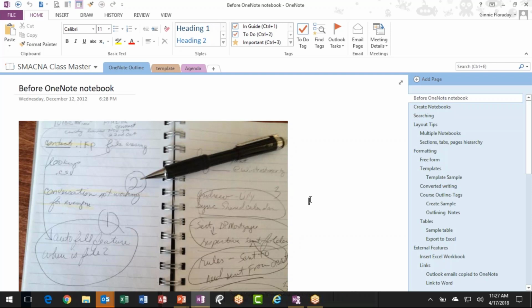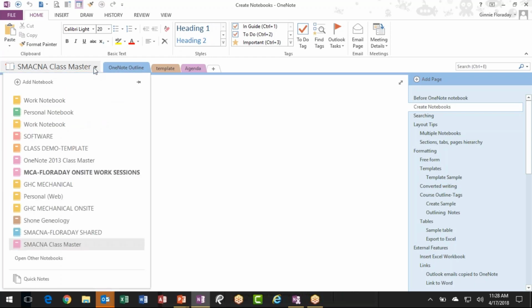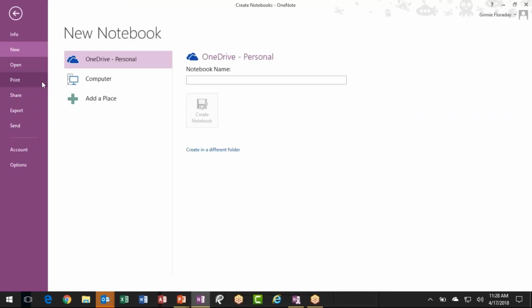The first part of this class is going to be how do you create a notebook? And I'm just going to follow along. We're inside of OneNote. On the right hand side are all the different pages that are going to remind me what to teach today. And the way that it works out is this. On the left-hand side are all of my various notebooks. If I want to create a new notebook, I click on Add Notebook, and it takes me into the new notebook screen. And I can either store it on OneDrive. That's out in the cloud. That's where you're going to store your notebooks that you want to share with other people.